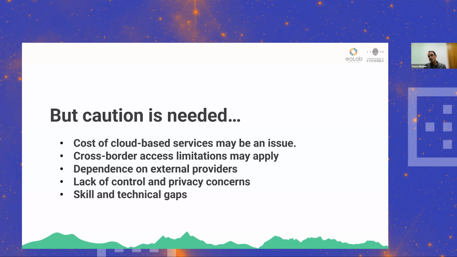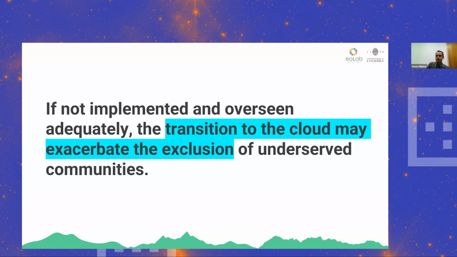So if we want to mainstream Earth observation, we'll have to make sure we understand how to make the data available through the cloud, but without excluding people. So the transition may indeed exacerbate exclusion, especially of underserved communities, if we do not take into account some of the skill gaps that are still persistent.